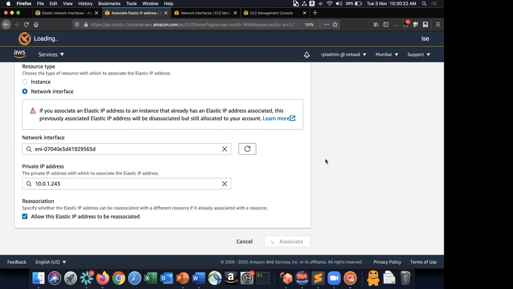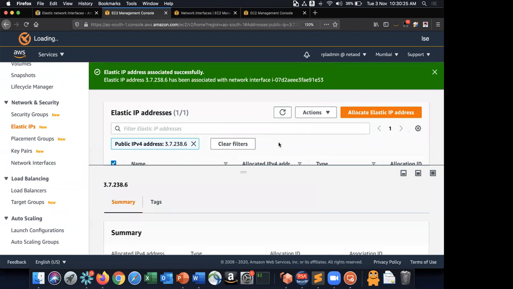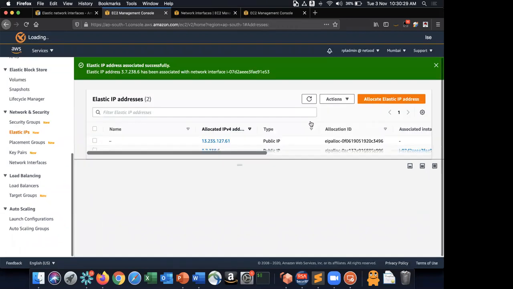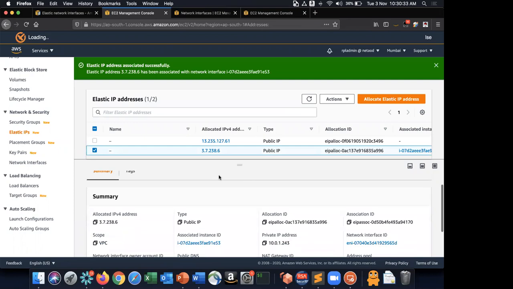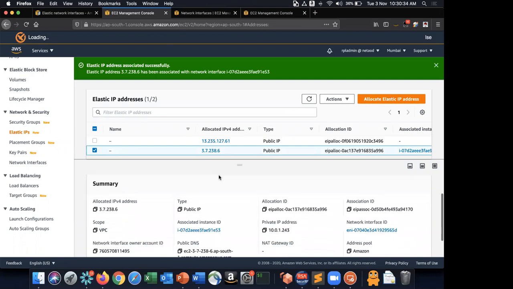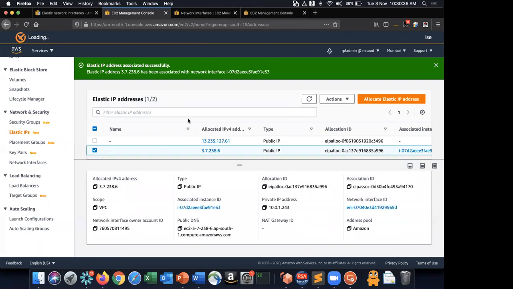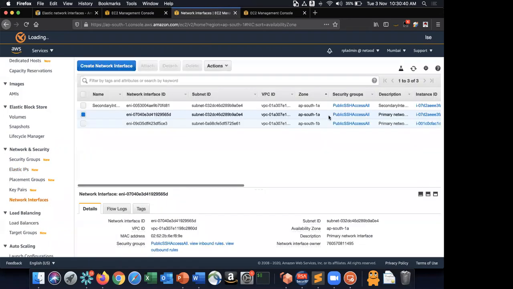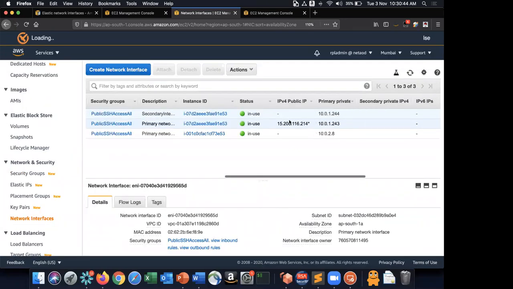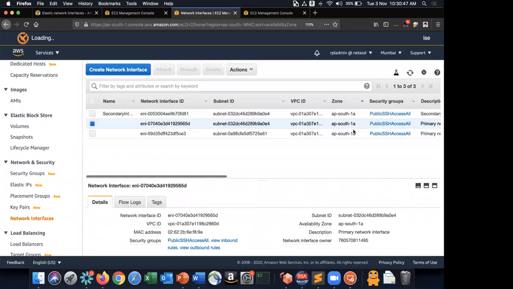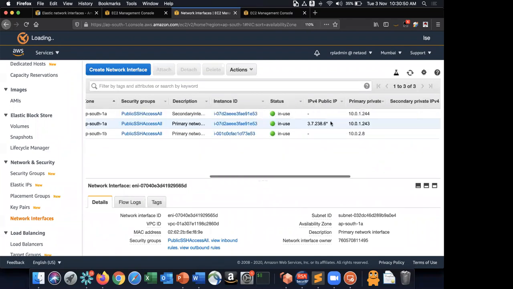So I allocated a new elastic IP address, which is this one, 3.7.238.6. And what I did was I associated that with the network interface which was provisioned initially, correct? So this originally had 15.206. Now if I refresh, it would have changed. See, now it has changed to 3.7.238.6. What this star means is it's basically a public IP address.